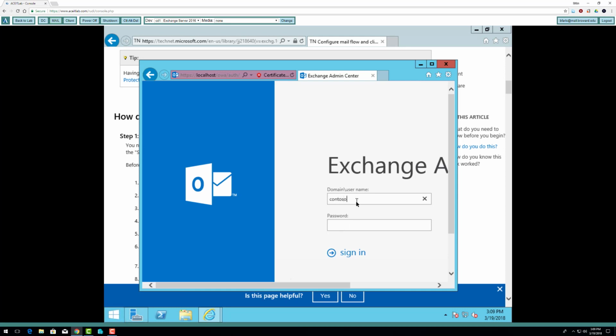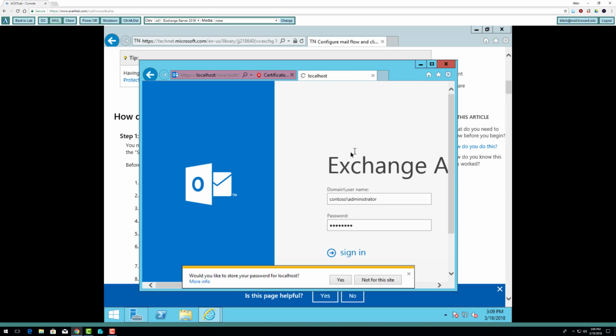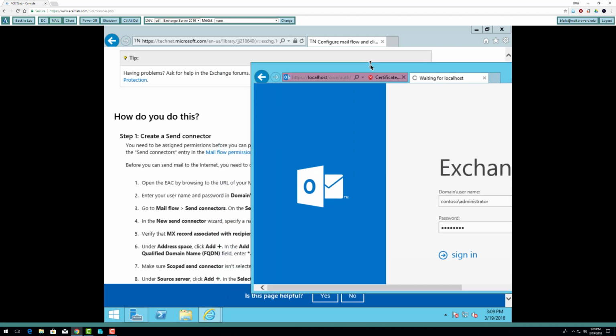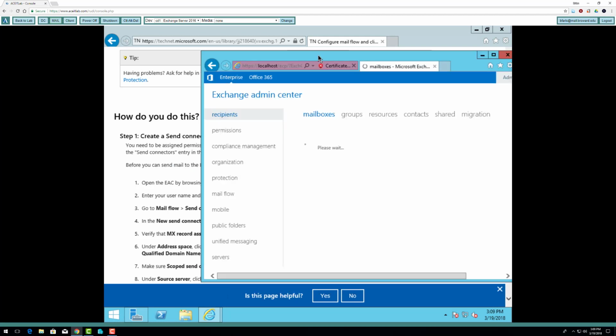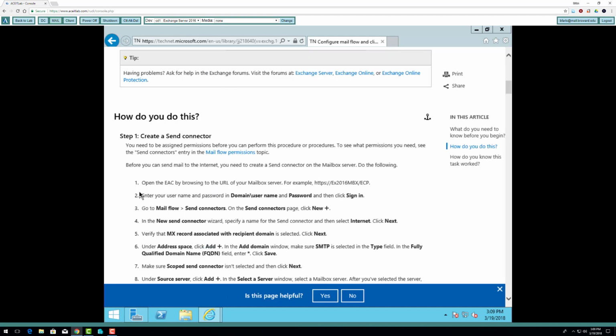You don't really need to bookmark this because we have it under our start menu. So I'm going to do Contoso, Administrator, and sign in. I'm going to store the password. So we need to go to Mailflow, Send Connectors.